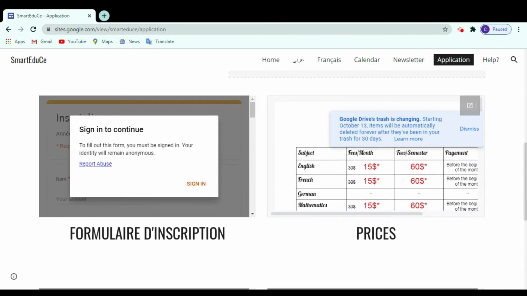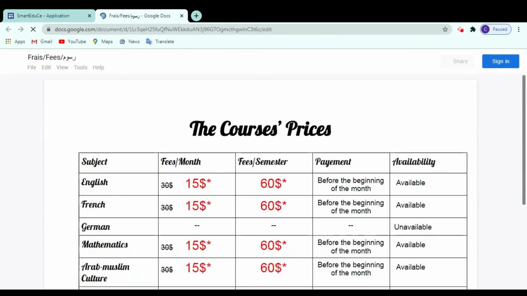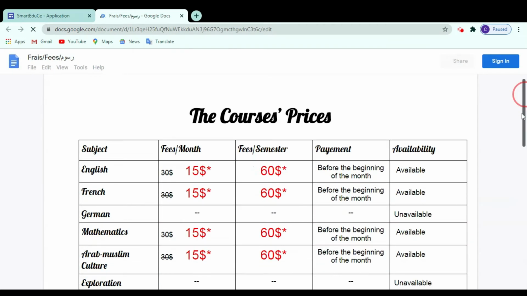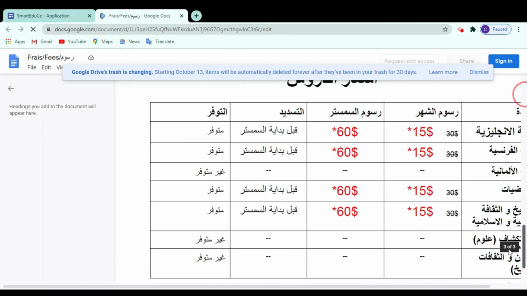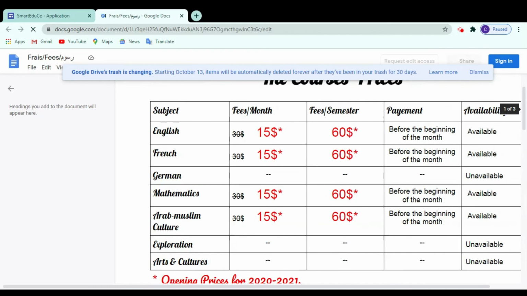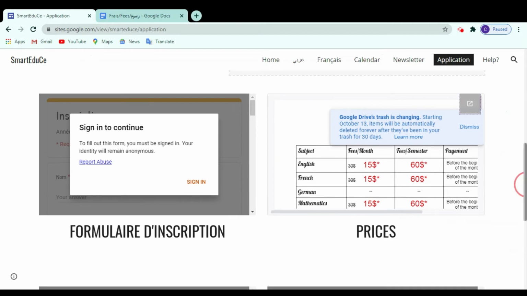So the document is about the fees for the program. It's also written in 3 languages. You can check it. It's really easily understandable, but if you need any help, you can always contact us. There's a help section on the website, and then you will want to open one of the forms.